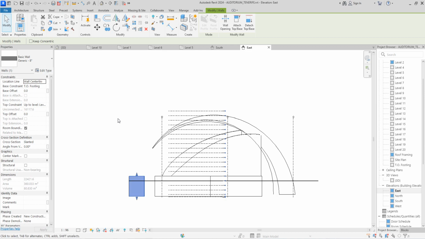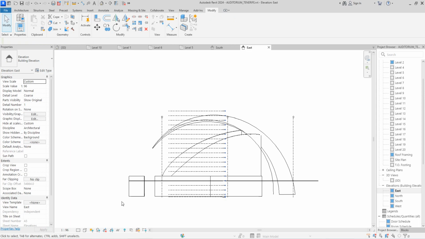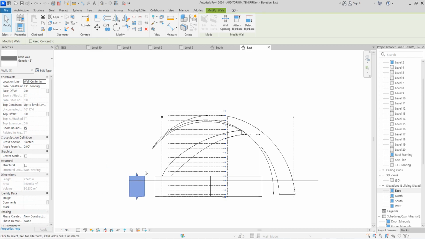So how will I do that? There are some wall-defined patterns that you need to work on. When you select the wall, all you need to do is come to the cross-section definition. So this is the cross-section. What do you need to do?